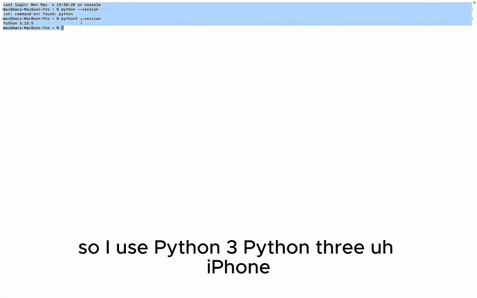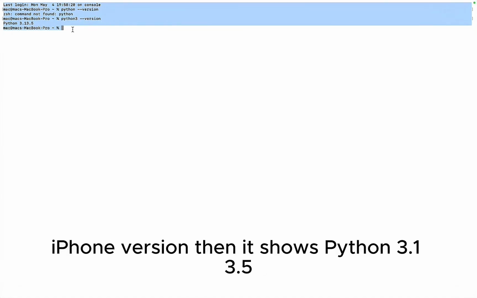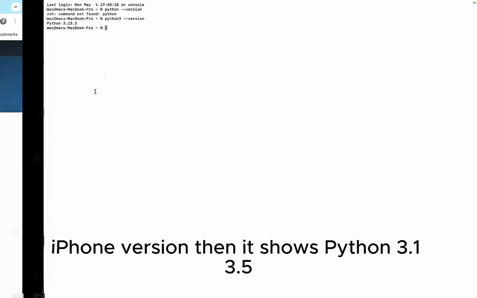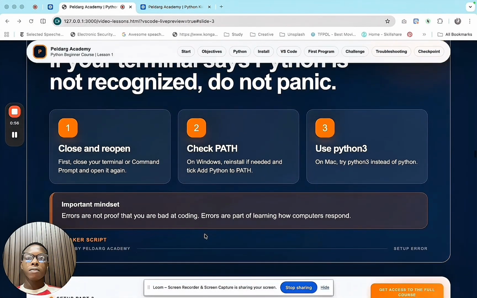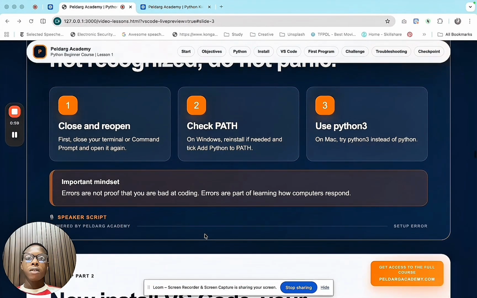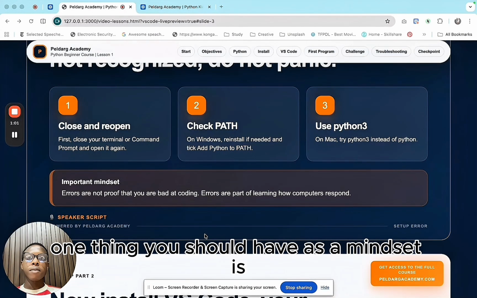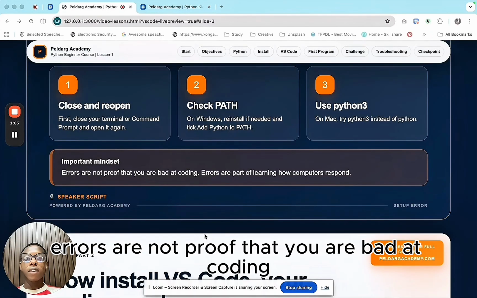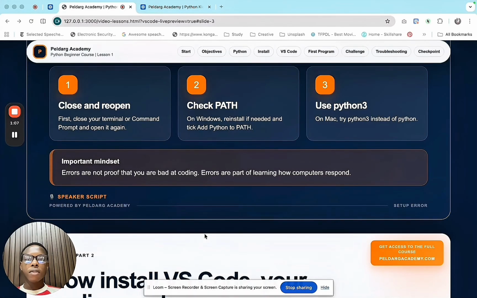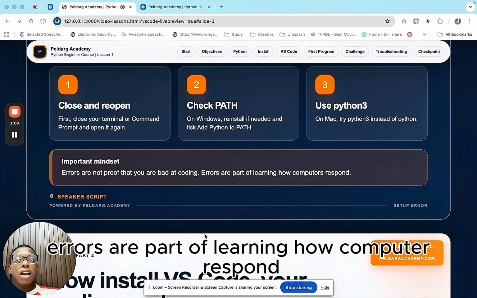python3 --version. Then it shows Python 3.13.5. So one thing you should have as a mindset is errors are not proof that you are bad at coding. Errors are part of learning how the computer responds.